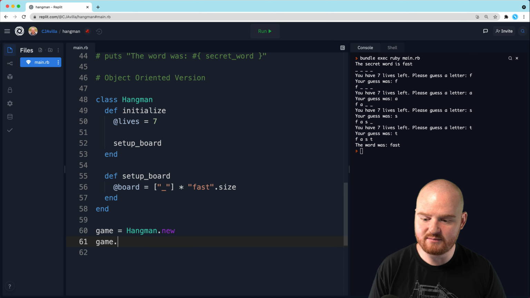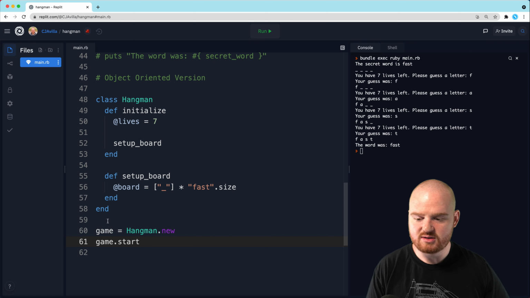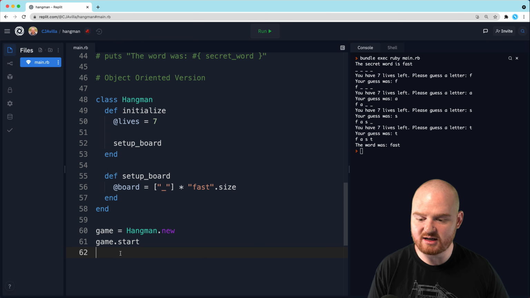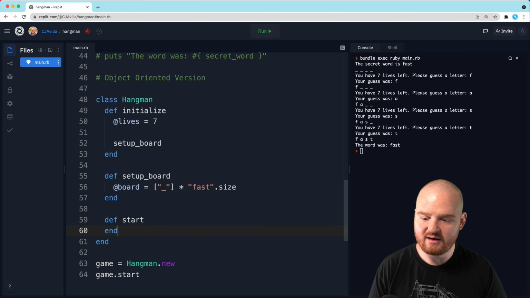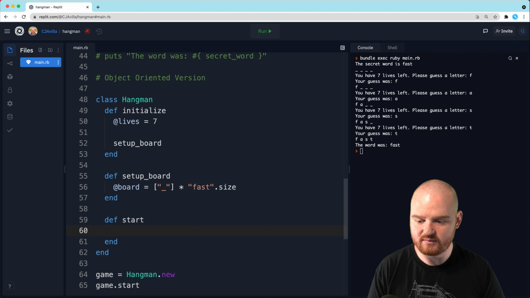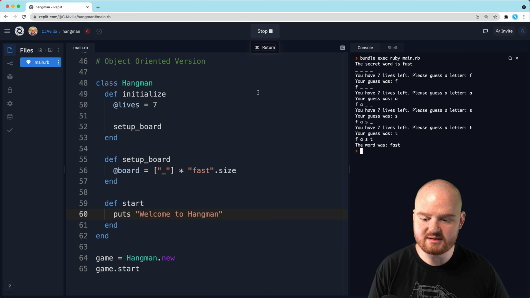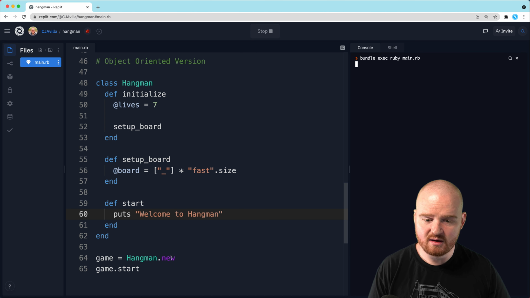And then I'm going to say game.start. So this start method is going to be when we actually play the game. So let's probably have some def start method here that's going to say like puts "welcome to hangman", right? Okay, so let's run this and we'll see. So we should initialize a new instance of the game, and then we're going to call start on the game, and that's going to say welcome to hangman.